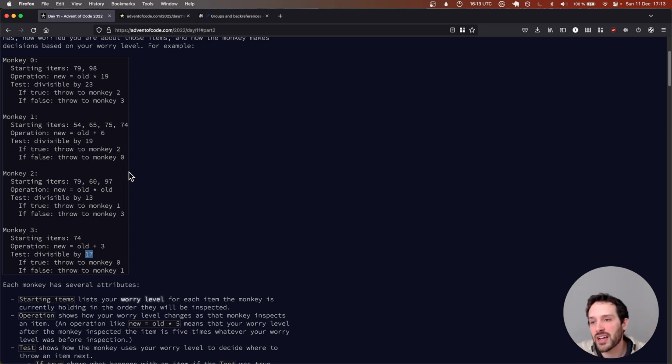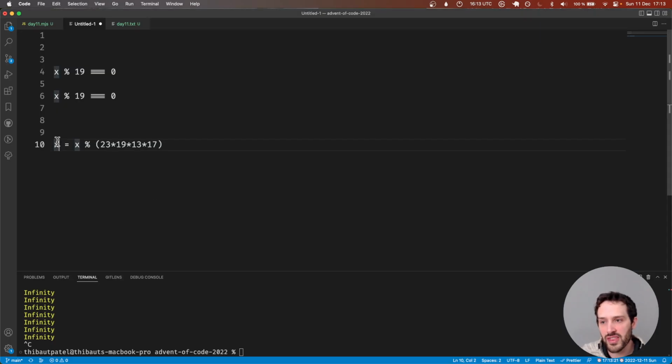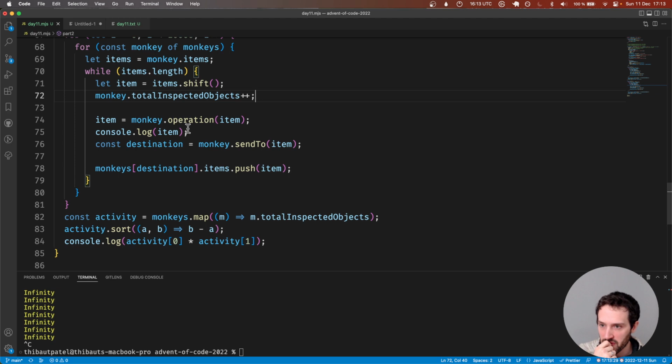The problem is that I don't know if this will work with the plus. I think this should work with the multiplied by. With the plus, I'm worried about it. You know what? Let's try that. We're going to do this operation and try to keep the item worry level manageable.